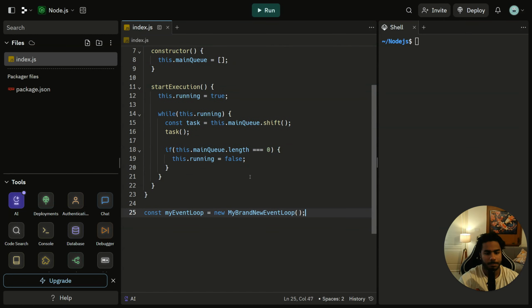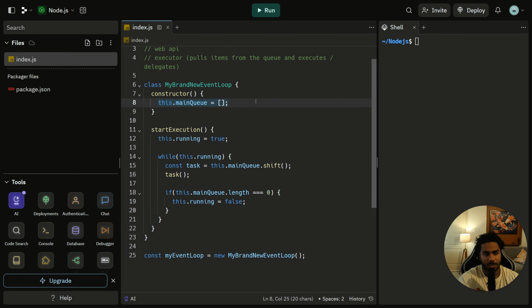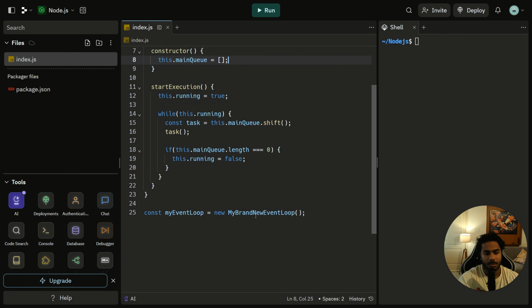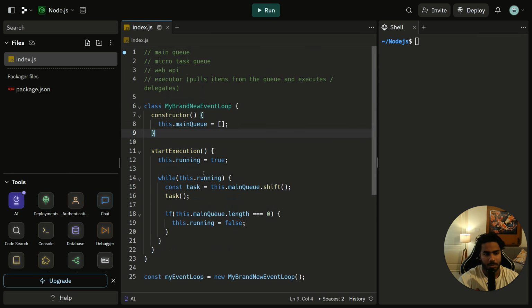Okay, brand new event loop. So whenever we do this, this will be automatically initialized. Every event loop needs a queue, so whenever you do this, it will be initialized since it's a constructor. And then we forgot the main thing: there is no way to add tasks to it.